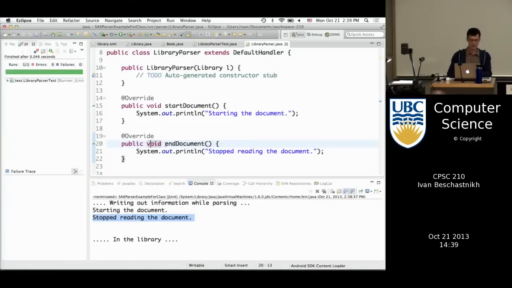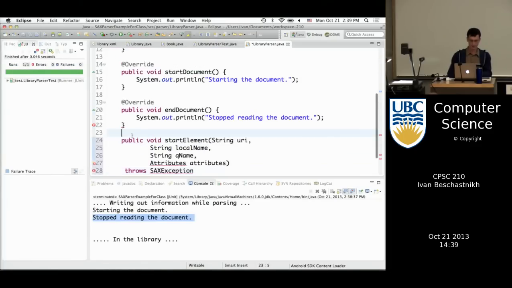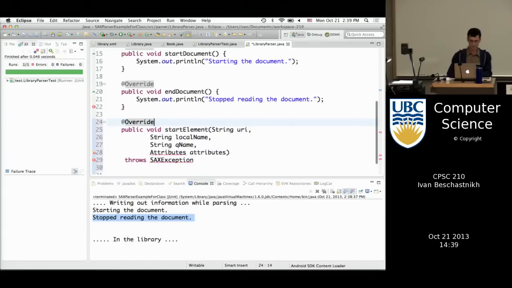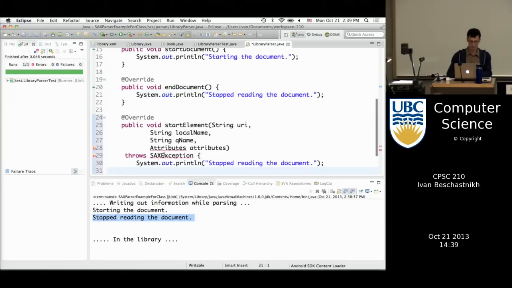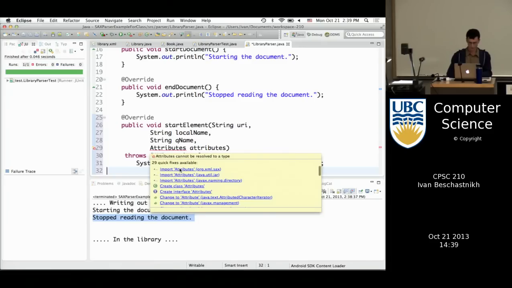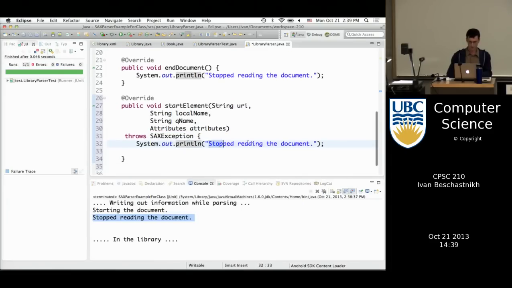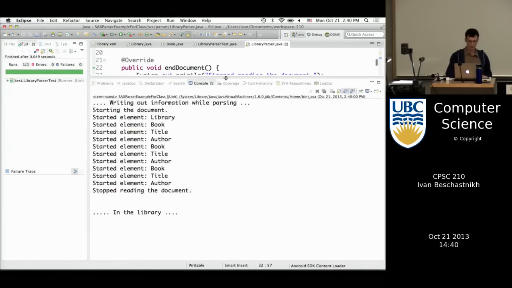So I'll just take this whole thing, copy the signature, and add it in here. It returns void, and I'll just say, do I have to import something? Here I can say processing element, or maybe started element, and the name. So I run my test. And here are all the elements that I'm starting on.